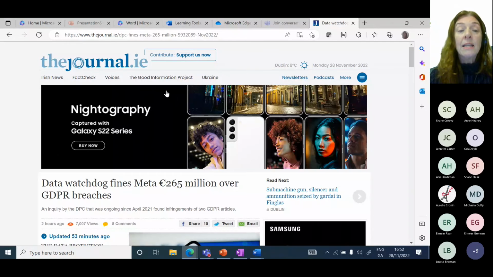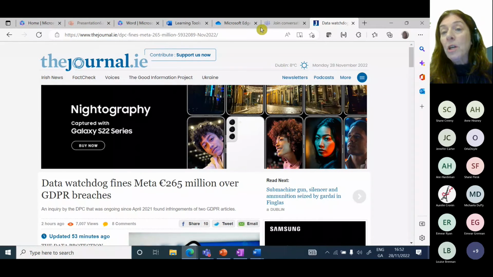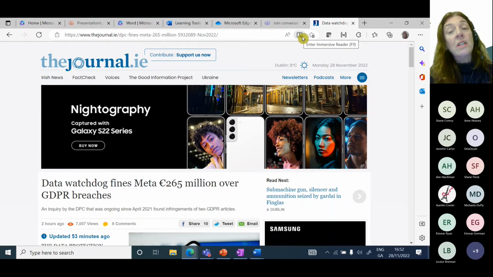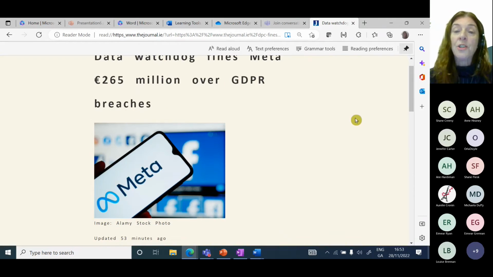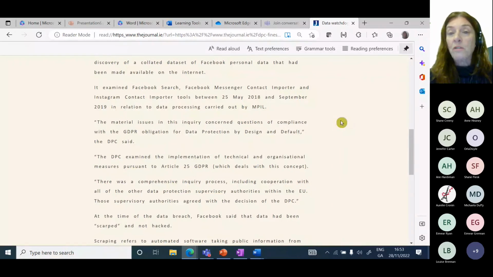And as soon as they link into the article, have a look up here at the address bar. And you'll see again, what are we seeing here? We're seeing that icon for immersive reader. So the student, and this is also very useful for a teacher, we might be working through a web page on the screen. We can enter that immersive reader to get rid of all those ads, to get rid of all that bluster and clutter that can only cause a distraction for learners.